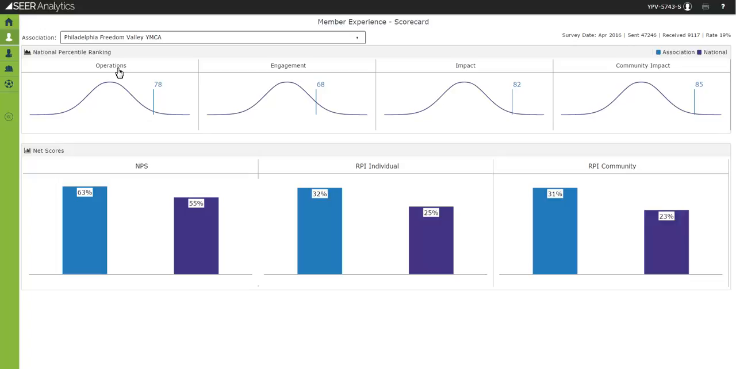If you'd like to learn more about percentile rankings or anything else about a specific page, you can always access the tooltips by clicking on the question mark at the top right corner of the page.